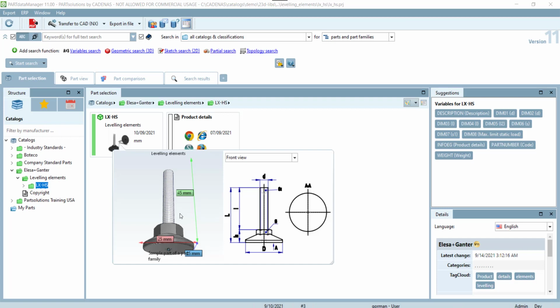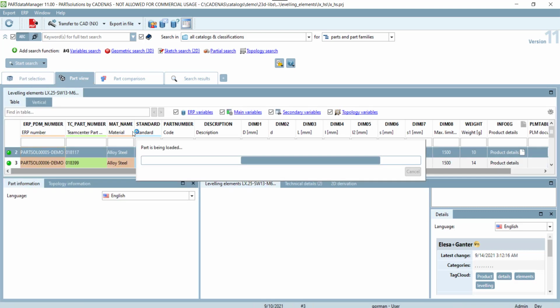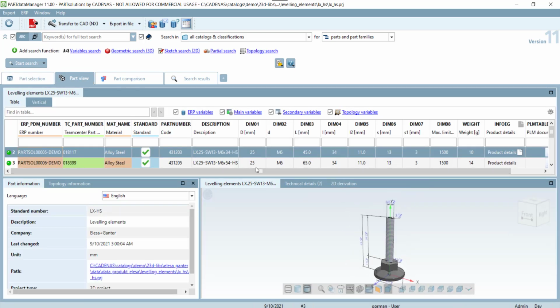So I'm going to keep driving in this catalog. And also you'll see up here that I have a breadcrumb trail. So it's really handy. You can back up and forth on this breadcrumb trail if you need to. But I'm going to go ahead and open that. And it takes me into what's called the table view. And it's really handy because I can see a lot of things here. So if you look at this first row that's highlighted, this is really key. It already has an ERP number.